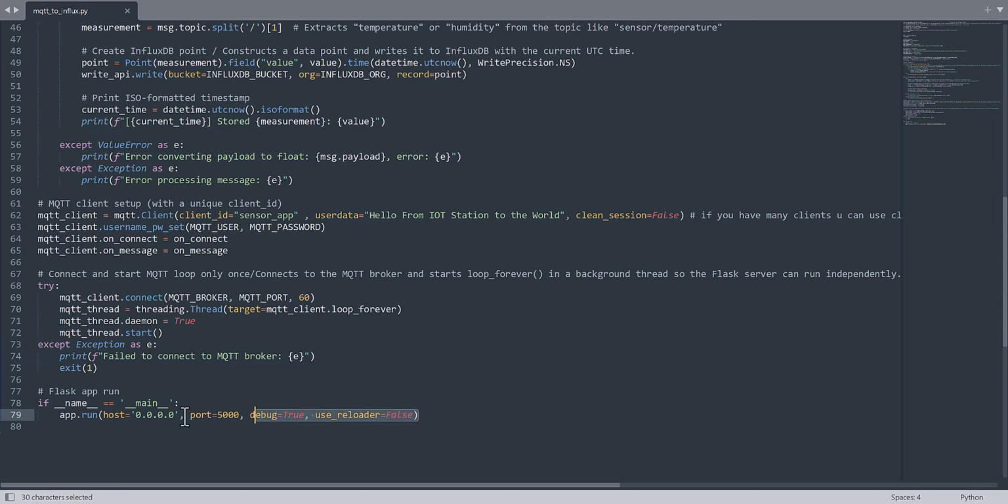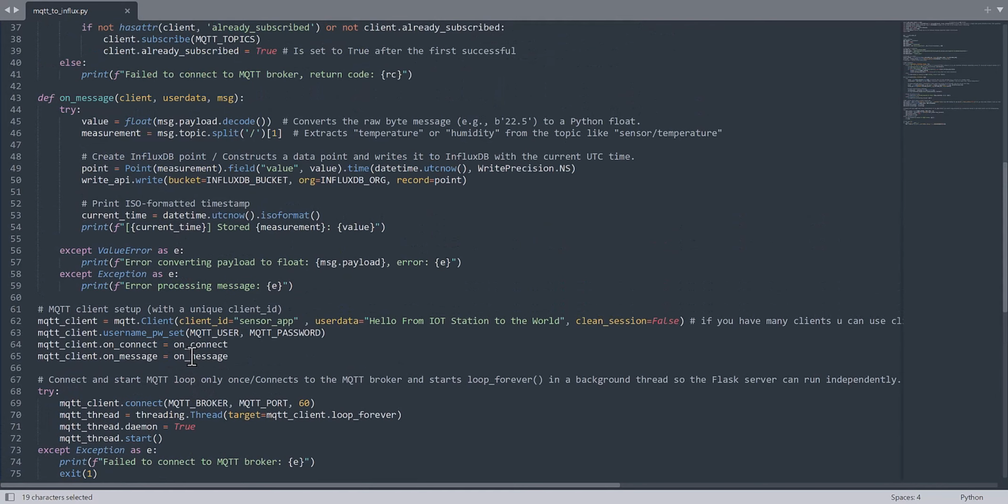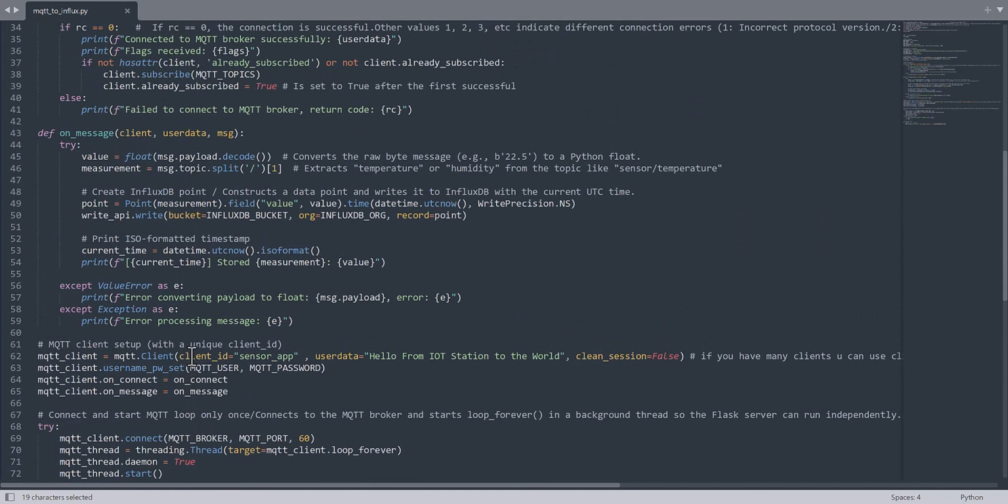And this part is for the normal case for the Flask server, which includes the host and also port. You can change your port, whatever. Debug I set as true because I want to see if there is an error, and also for the reloader.